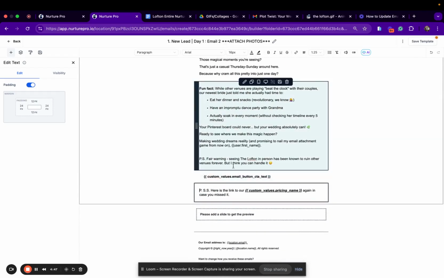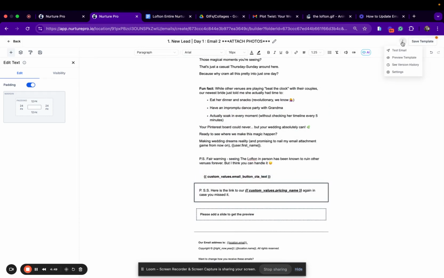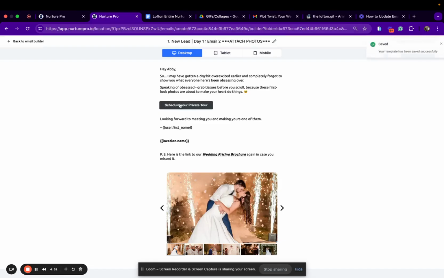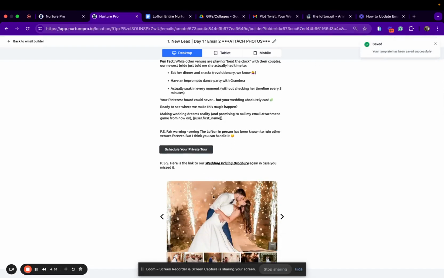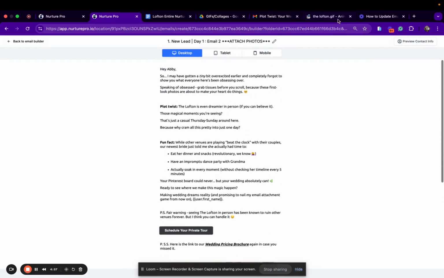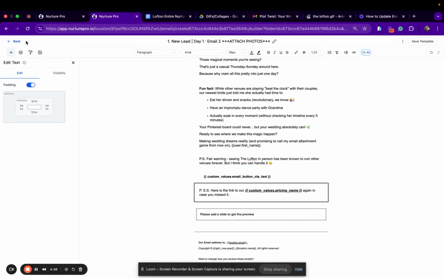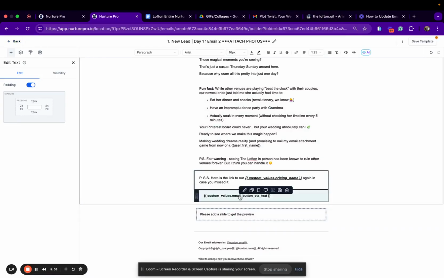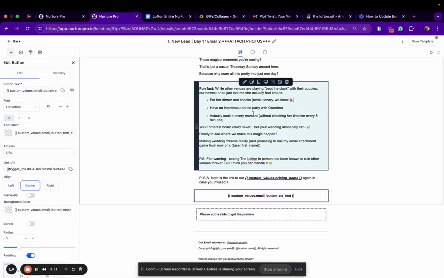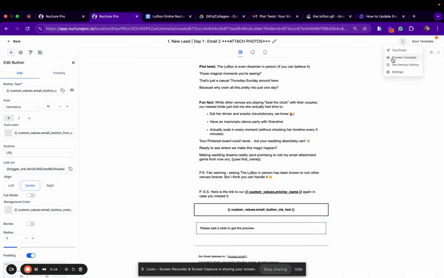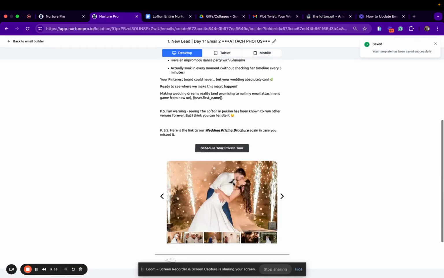And then for our call to action button, you can see the call to action button is schedule your private tour. We're just going to want to move this down above the image so that it's not right in the text. So we can go back and then just move that down to above the image gallery, and then it looks better if we center it, so we'll just go ahead and center that so that it looks like this.